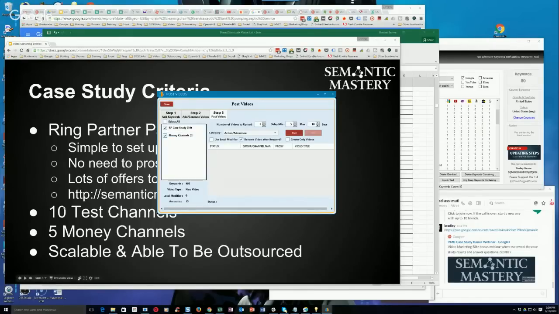So for scaling, I'm going to end up having like 50 test channels and 25 money channels and maybe even more. I might even end up having 75 test channels and 25 money channels. And then that way, when I go to post, if I wanted to do 10 videos per channel in a 24-hour period with 75 channels, or if I combined all and did 100 channels, guys, you're talking about 1,000 videos that you could post in a 24-hour period, right? And that's where we're going to talk about scaling. We'll get to that in just a minute.